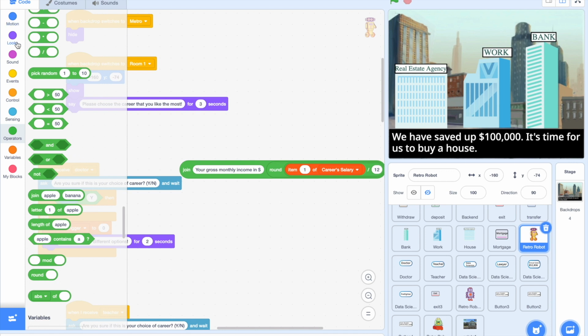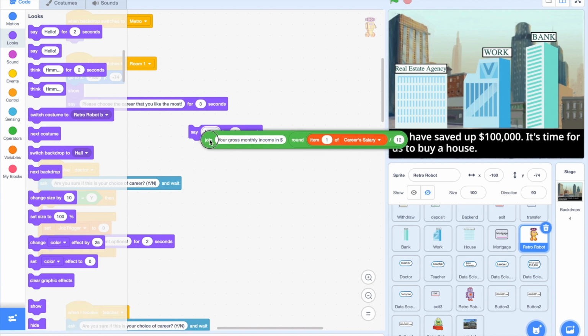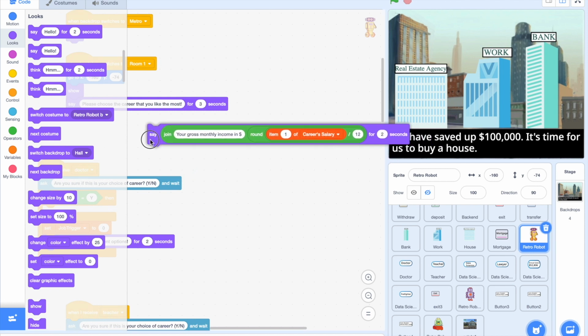If we go to the tabs over here, the purple colored looks, we're going to click on that and look for the say block for however many seconds, and it's this very first one. Let's drag that over here. In this first slot where it says hello, we're just going to insert the block that we just created. Let's drag that in there and move this over so we can see it. Instead of 2 seconds, let's change that to 3, so we give the person enough time to read it.